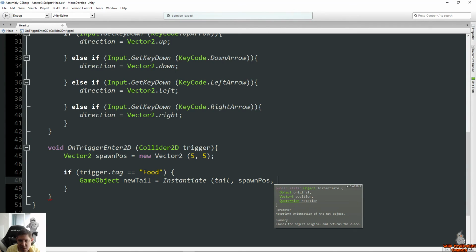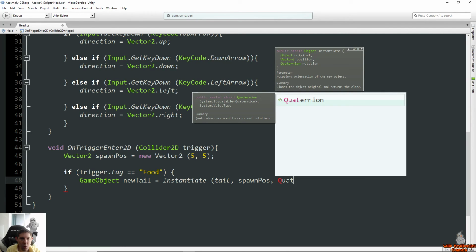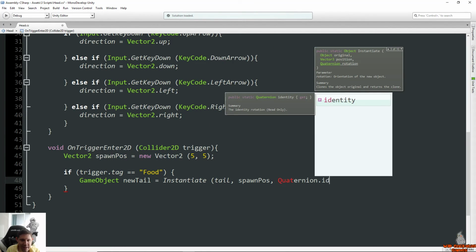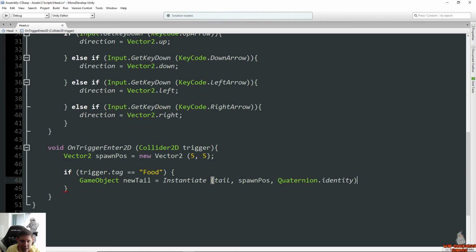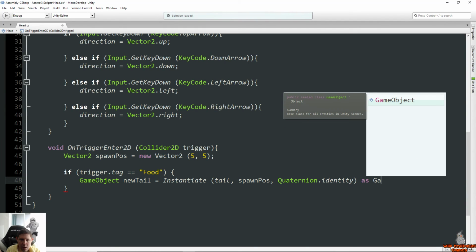And the last one, it needs to spawn with a rotation. We need to specify that rotation. So we're just going to give it a default rotation. And to do that, you just type Quaternion.identity. And we're going to close that bracket off. And there's one more thing we have to do. We have to tell it what it's going to spawn as. And we're going to say as GameObject.